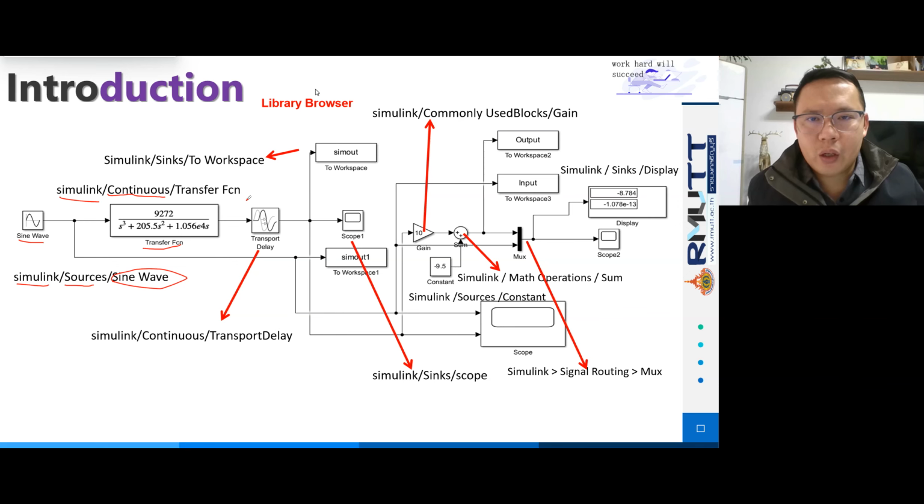The second block is the transport delay. In MATLAB, transport delay is used to represent a time delay in a signal or a system. This is particularly important in control systems and simulations where the response of a system is delayed by a certain amount of time. We can find it from Simulink Continuous and choose the Transport Delay block.